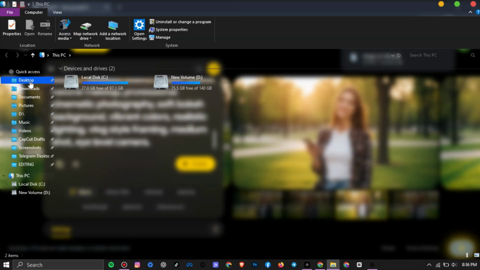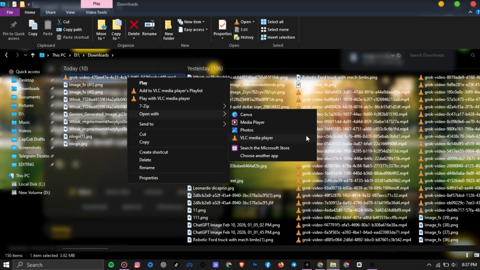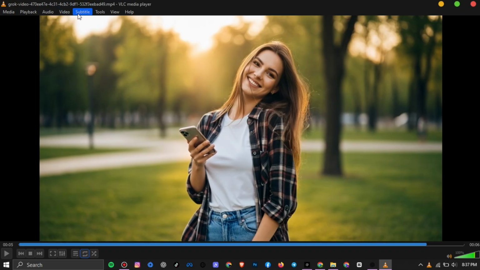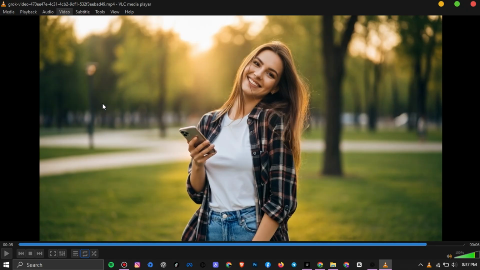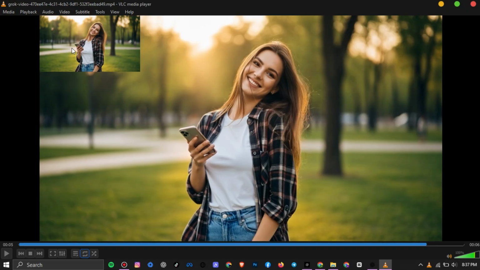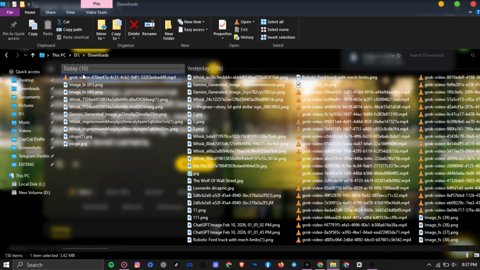Now here's what you need to do next. Go to your Downloads folder and open the video. Go to the very last frame, then find the video section and click Snapshot. It will automatically save a high-quality image of that final frame.